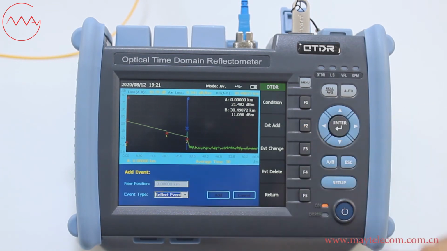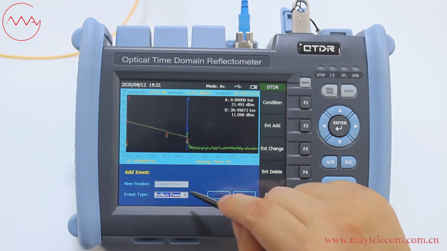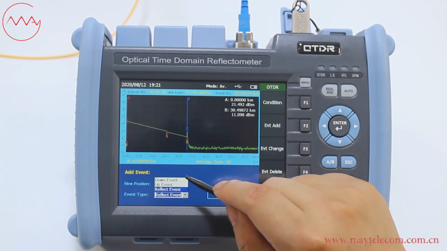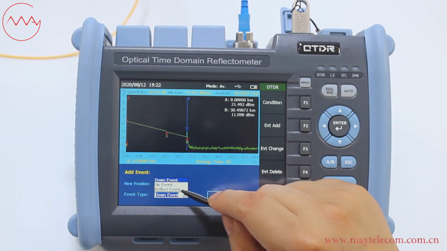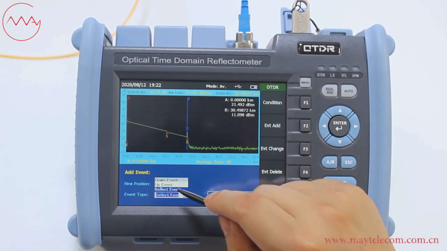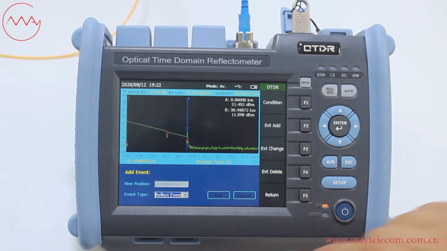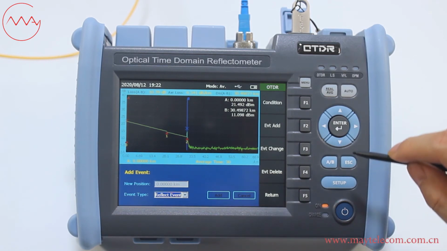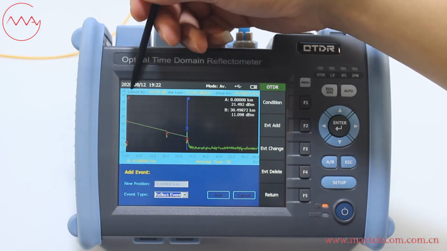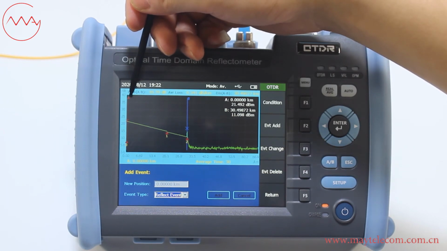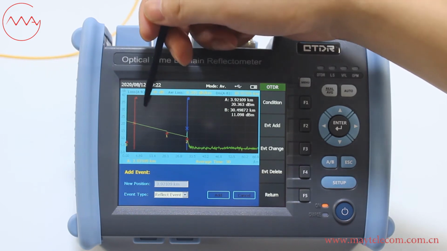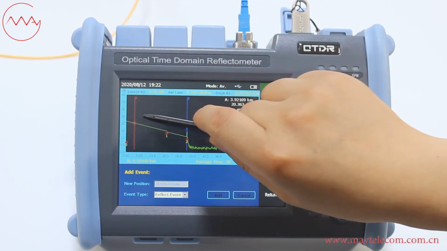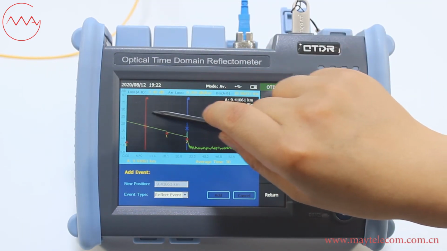Click Event Add. Select Down Event or Up Event or Reflect Event. We select Reflect Event, for example. Right now, cursor A is in red. It means it is selected. We click on the screen.